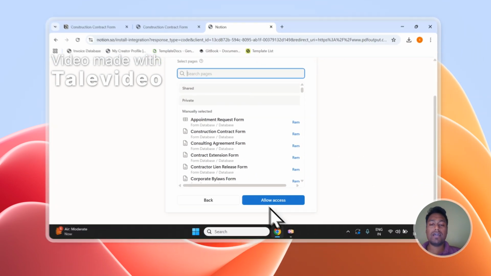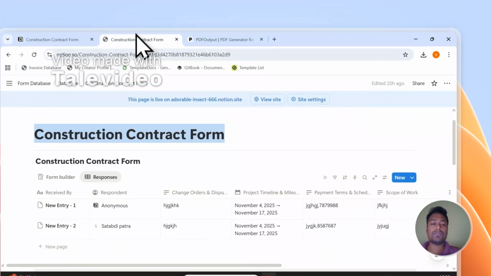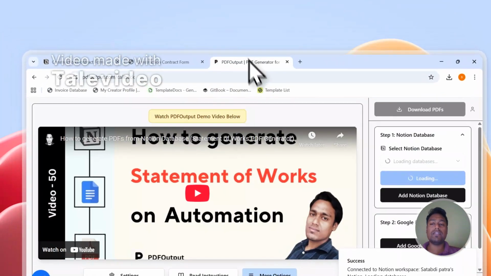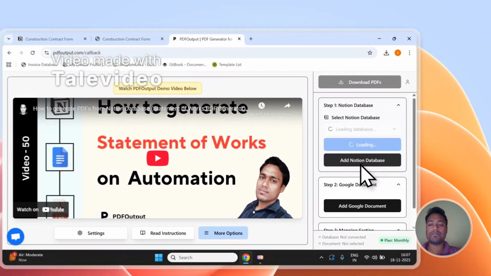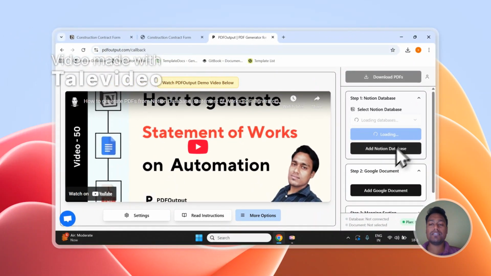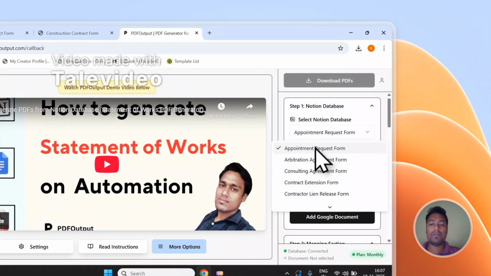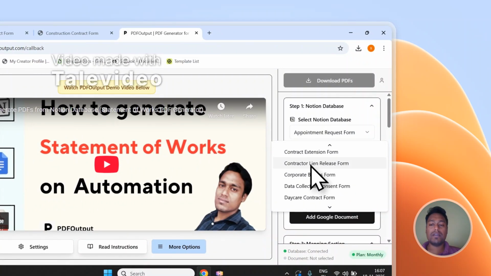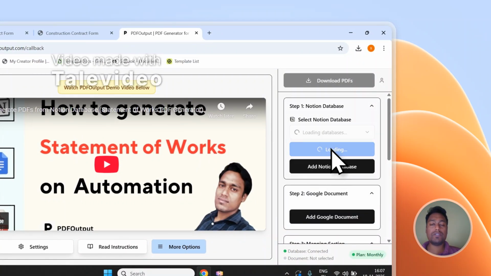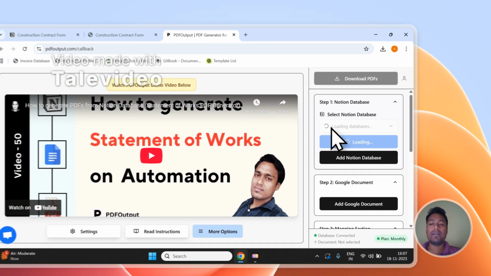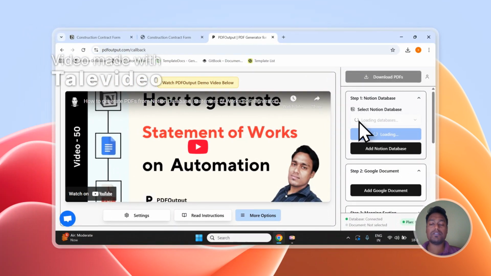Okay. Let's click on allow access, and now I will be given access to the construction contract form, which I can use for the automation process. Sometimes it takes a while to load the database. So if your database is not showing up in this particular window, you can click on reload database, or you can refresh the page. It just takes a while to be able to see the database. If it is not appearing, you can definitely try reloading the database once or twice and it will appear. So please have patience, because it takes a little while to load the database fully.